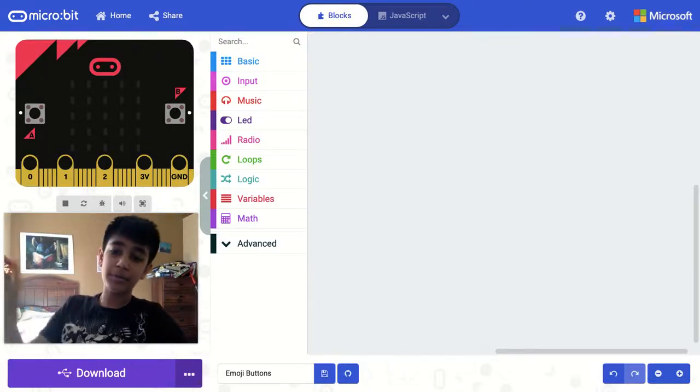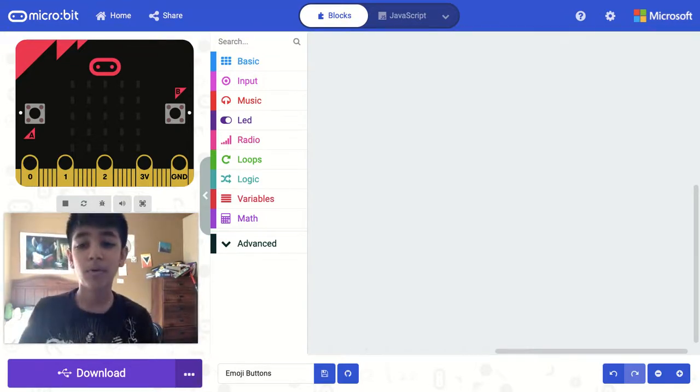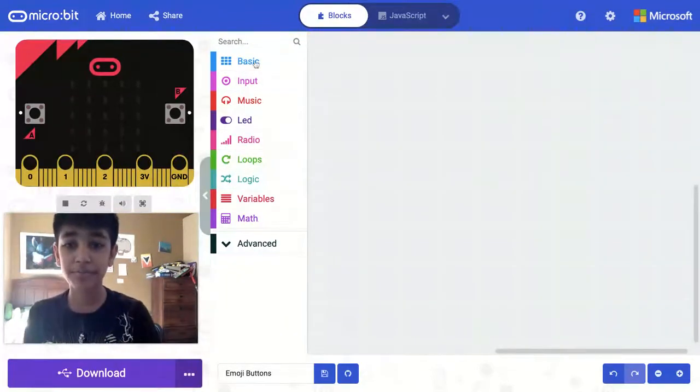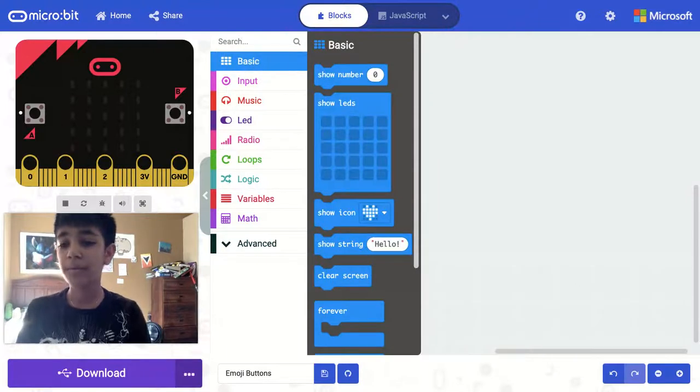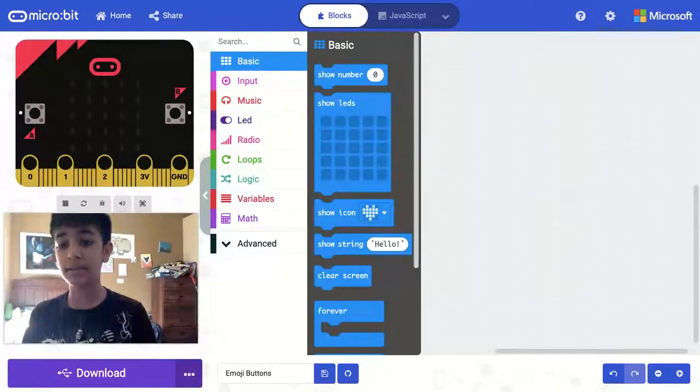Today, we will be using the Microbit again, and the MakeCode editor, yet again. Of course, we will be using this instead of the Scratch editor, because this has more features. So, I will be making a project. You can make this same project on Scratch, but I will be making it here, because it'll be easier.